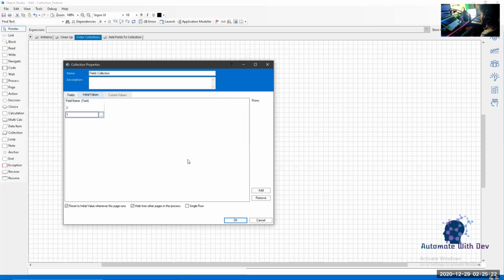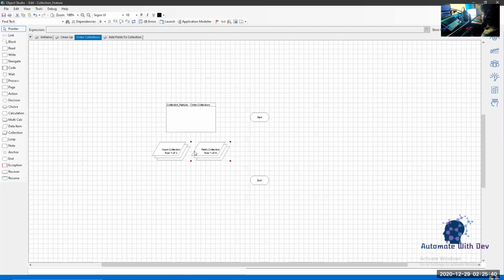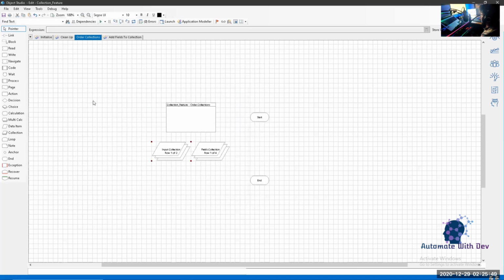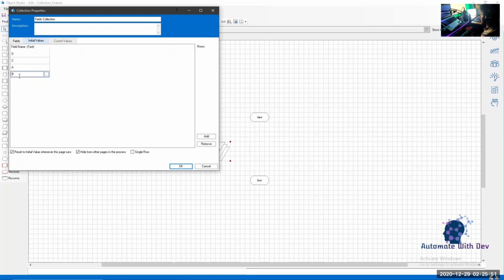In the field name, I need to make sure I give all the column names that I want in a specific order. In my case, let's say I want first D, then C, then A, then B. So I will name it like that. Make sure that your input collection has those columns only. Otherwise, an error will be thrown. So I have A, B, C, D, and here in the rows, if I go to initial values, I have D, C, A, B. This is the order that I'm going to specify.